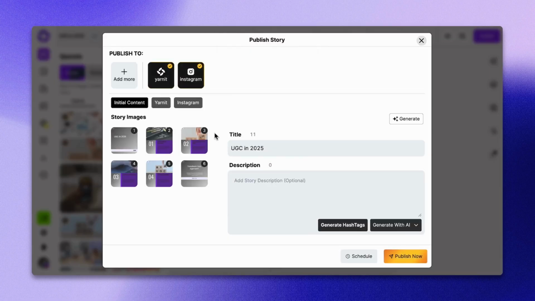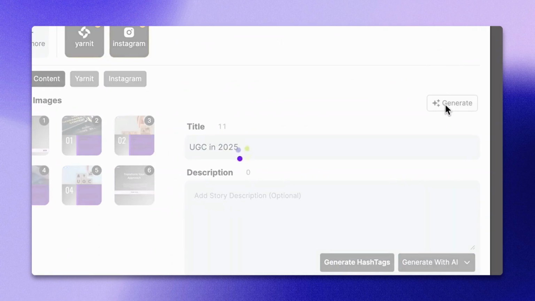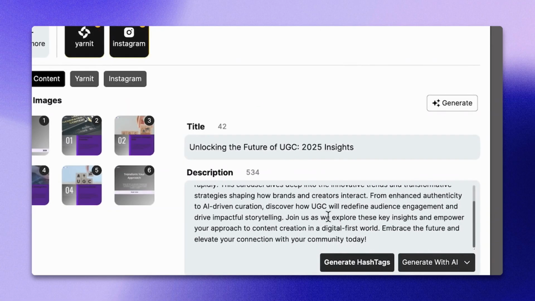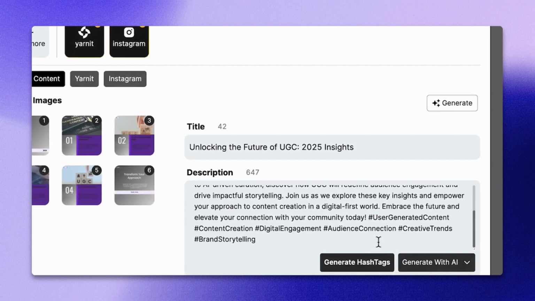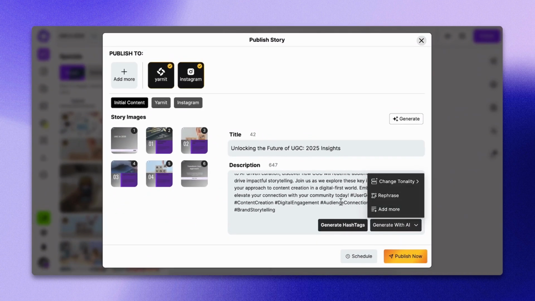On the next console, you'll see all your image designs on the left. You can still rearrange the sequence. Your post's applicable title and description will be displayed on the right. You can manually fill them in or click Generate for the platform to complete them, providing suitable captions. It can also generate relevant hashtags for the post. You can further adjust the caption and hashtags using the Generate with AI option.